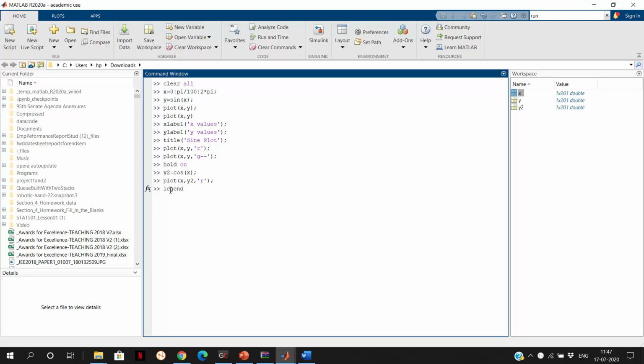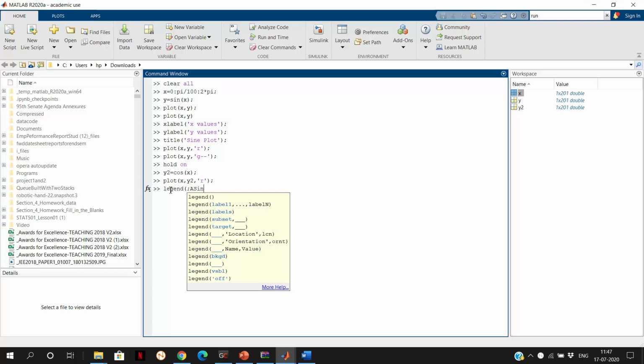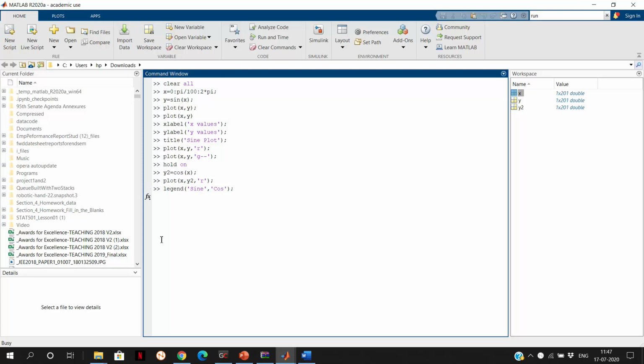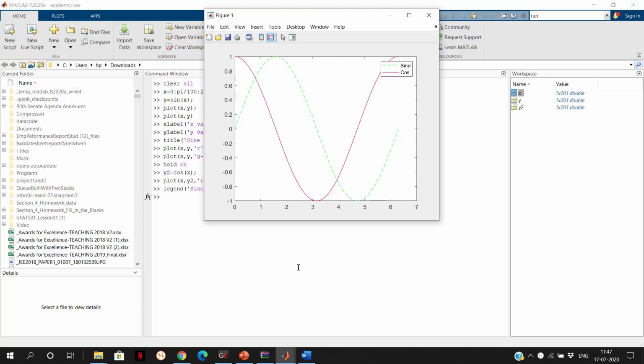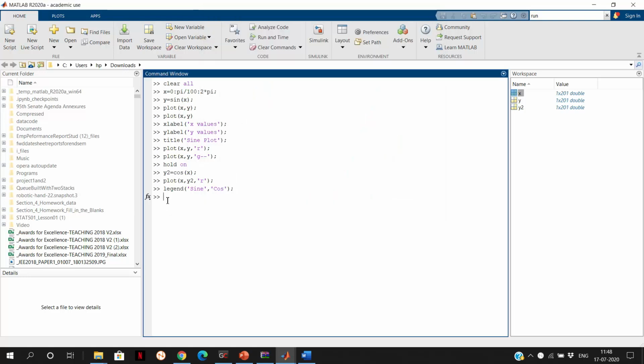Now I will say legend, right? The first legend I can say is sine, and the second legend I can say is cos. And if I do like this, what I will see is that this graph goes for the sine and the red colored graph goes for the cos. So I can put legends also, I can do various options. Right. So this is how I can plot multiple graphs.